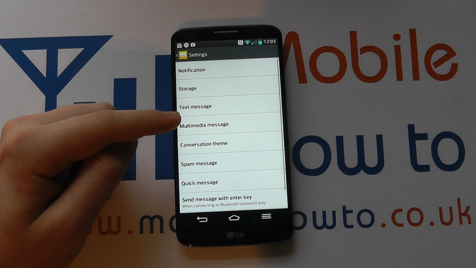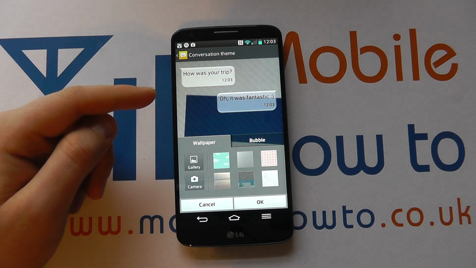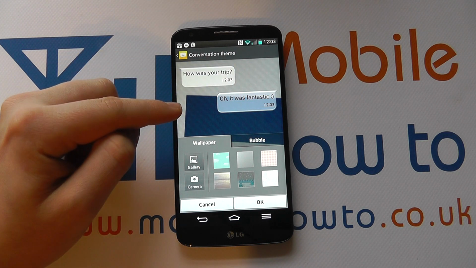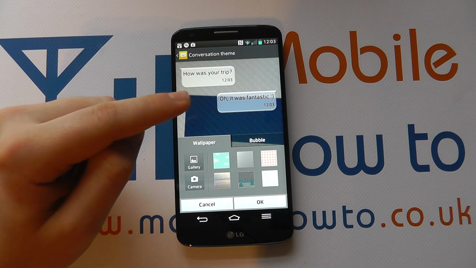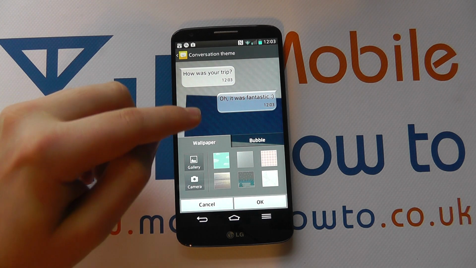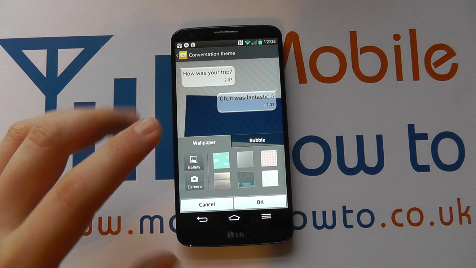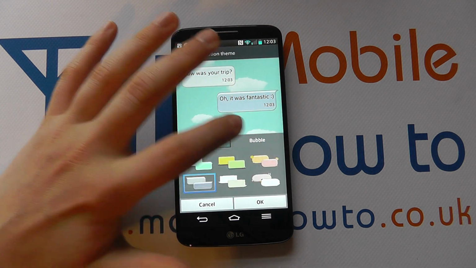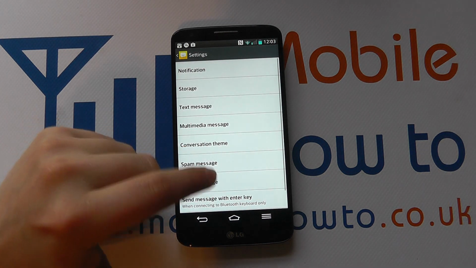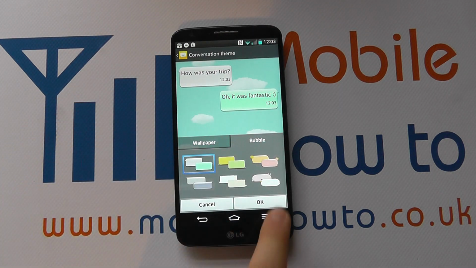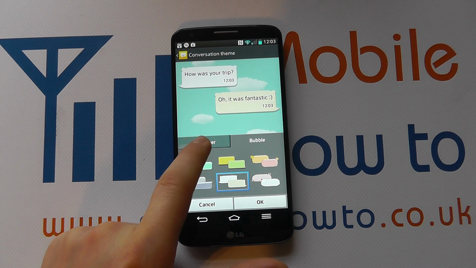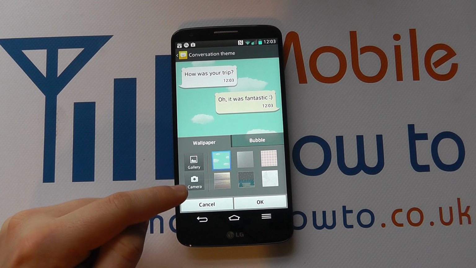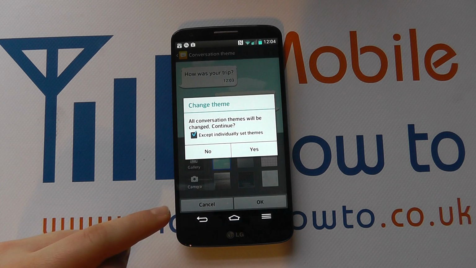We can come back out of here and we can go into the conversations theme. Now, we've looked at this in another video on our channel, but you can control the design of your conversations, and this can be per conversation. If you go into the specific conversation, within this settings menu, this applies to all conversation strings. So you can change the background, you can change the bubbles here to the ones you want. So when you're happy, you can either go to your gallery and pick out a background or take a picture right now when you're setting it, and then when you're happy you click OK.